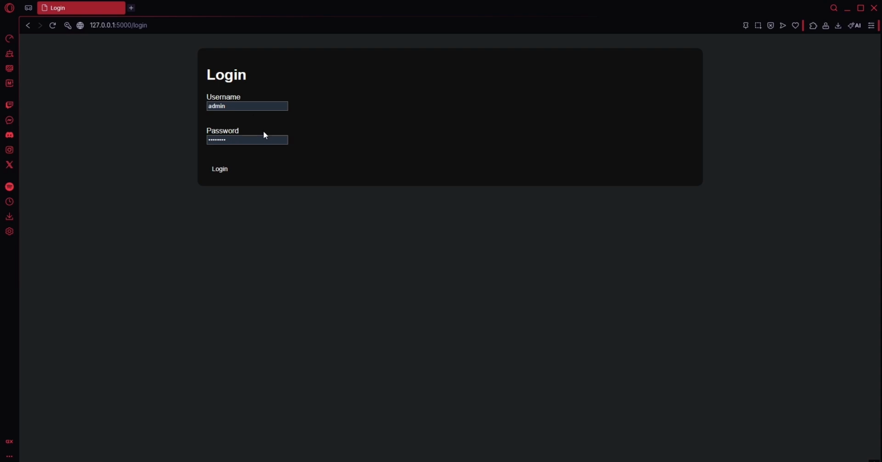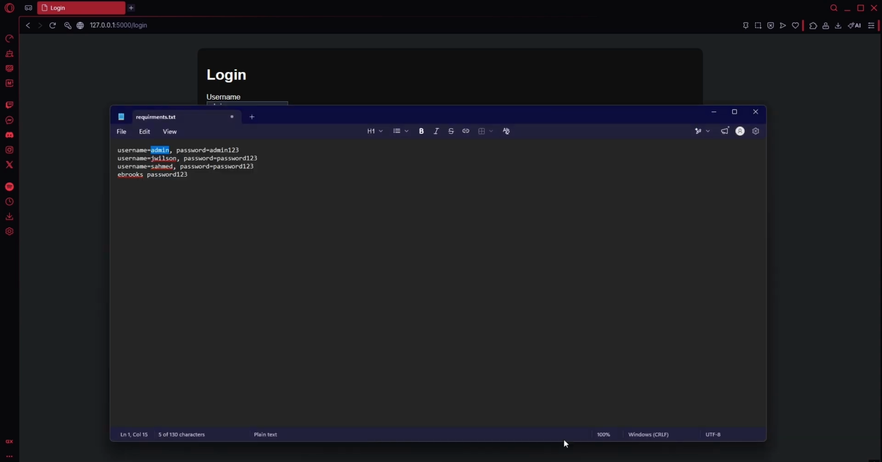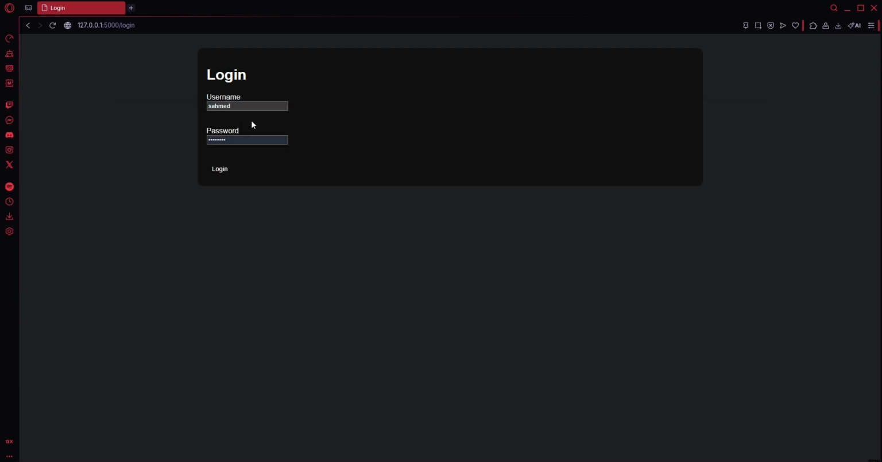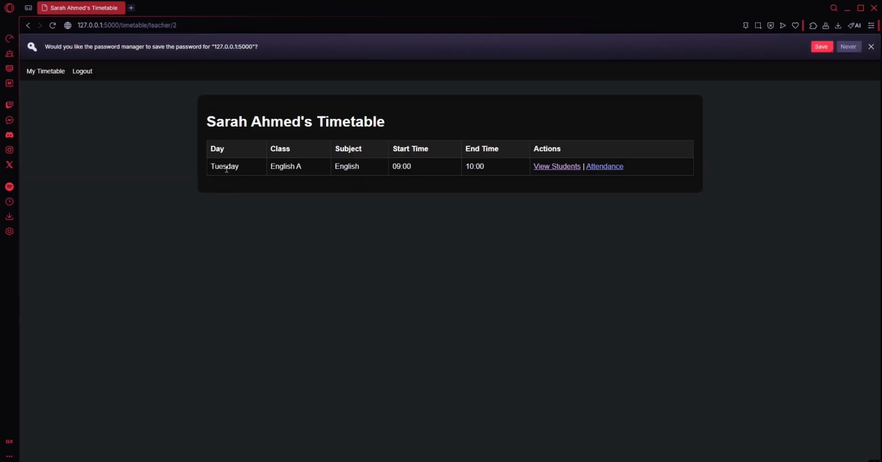Now we're going to try login with the correct credentials as a teacher, because of course in the system admins and teachers are treated differently. So we're going to try login with the username J Wilson or Sara Ahmed, and password 123. And now we can see that Sara Ahmed's timetable is accessible.